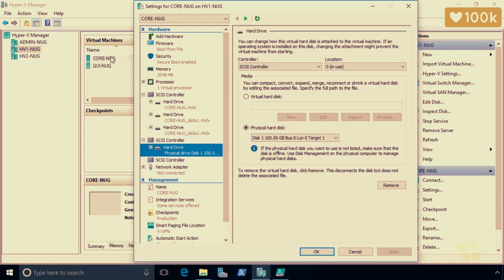Now, right now, both of these machines are pointing to that pass-through disk. So if we were to start these up both right now, whichever one started first would get access to it, and the other one wouldn't start. So don't attach multiple VMs to the same physical disk.